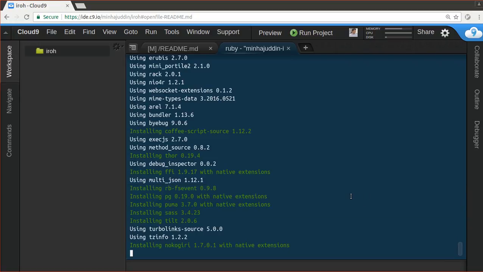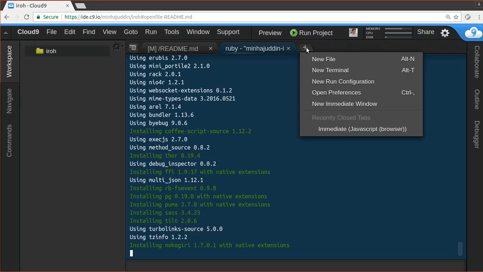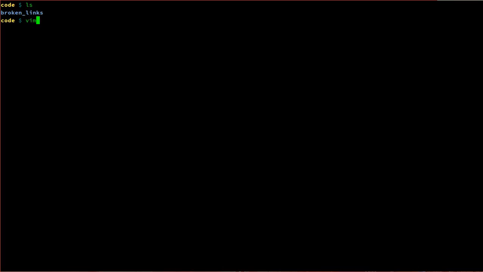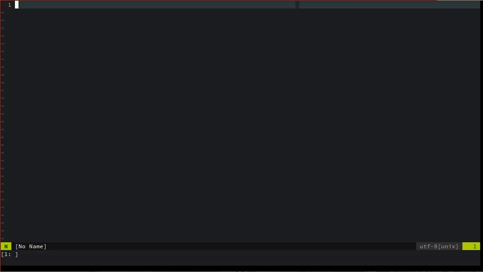Okay, so it's installing all the required gems, and we'll wait for it to install all the gems, and until it installs all the gems, let's actually take a look at what we are going to build.